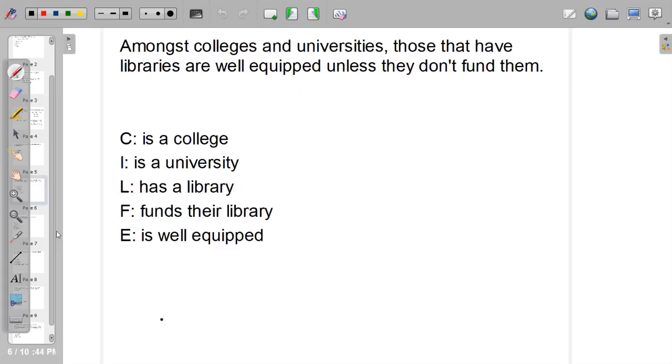Okay. Among colleges and universities, those that have libraries are well equipped unless they don't fund them. So a complex topic here. Complex topic and a complex thing being said about the topic. So certainly we're going to narrow it down to colleges and universities. Let's start with a universal. So we're saying something about all colleges and universities, right?